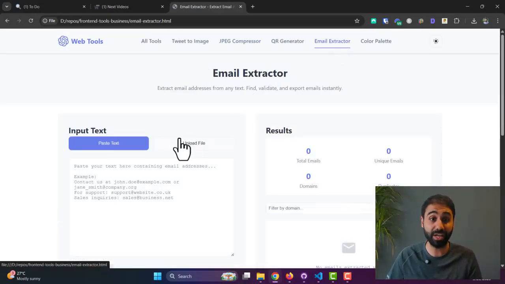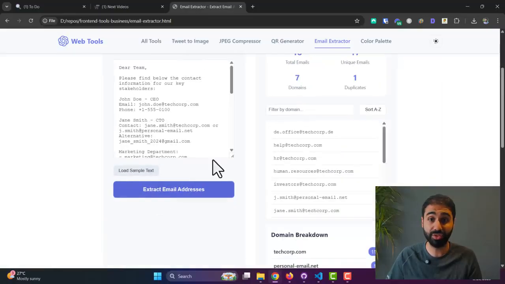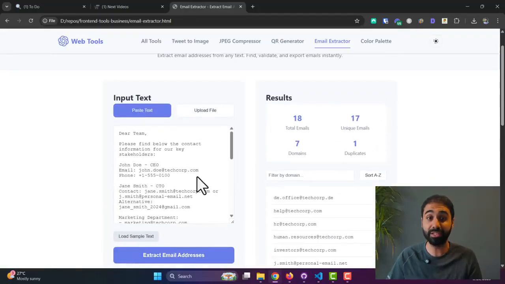Another one is the email extractor. Let's load the sample text, extract emails, and we got the emails from this text. It can be from a website or whatever file you want to upload here.